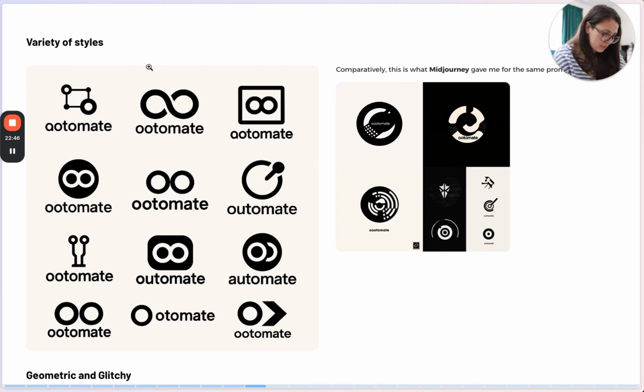The bottom right O with the kind of arrow, that is really cool as well. These are symbols that you can actually use as a logo, whereas what Midjourney produced, I have no idea what this is even. Yeah, I would not use any of those. Maybe the bottom one, bottom right. But then again, it's just like a target. I wouldn't use any of those, definitely.